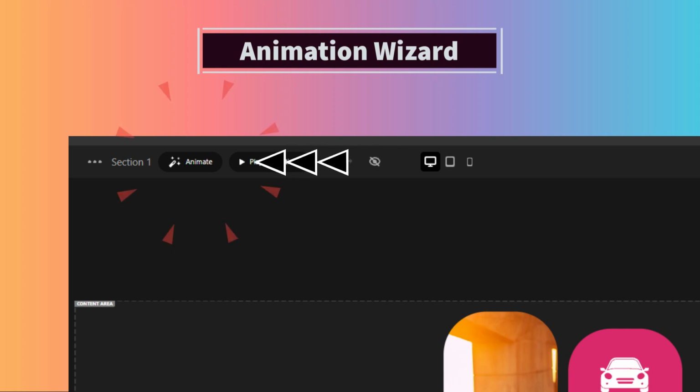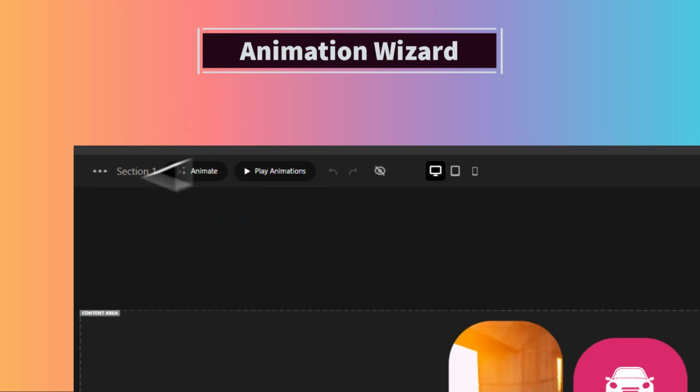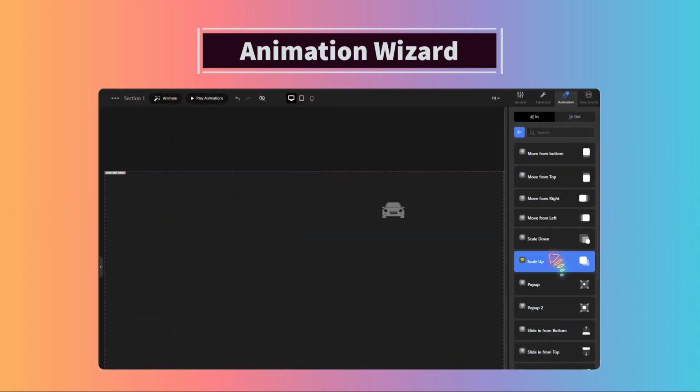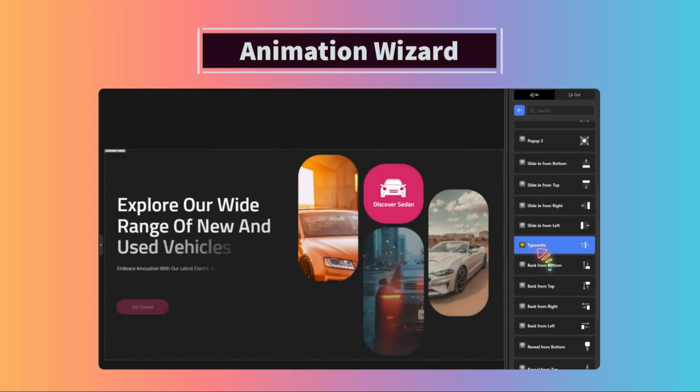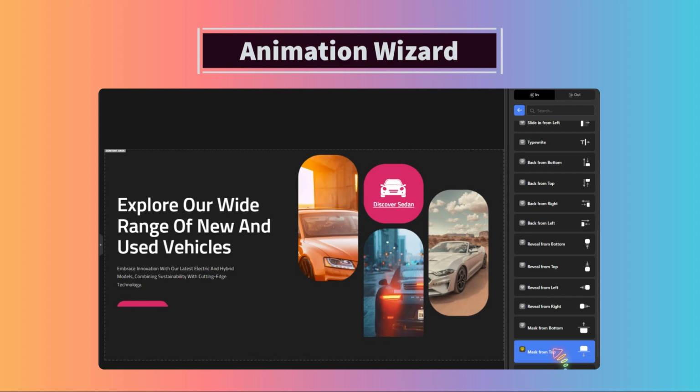Animation Wizard. With the new Animation Wizard, you can animate all existing elements at once. Just one click, and every element gets well-balanced, harmonious animations that feel perfectly in sync.